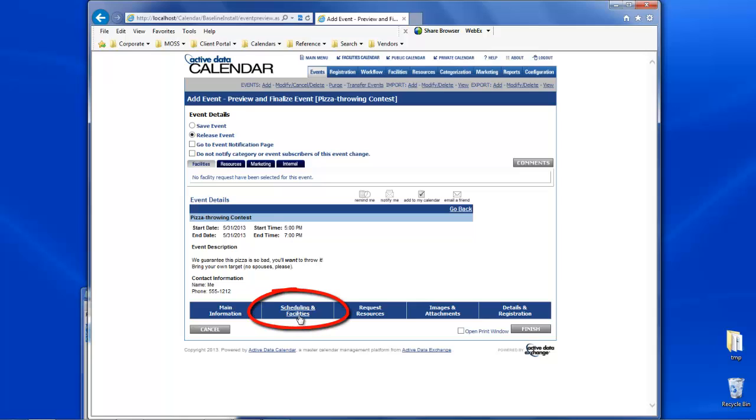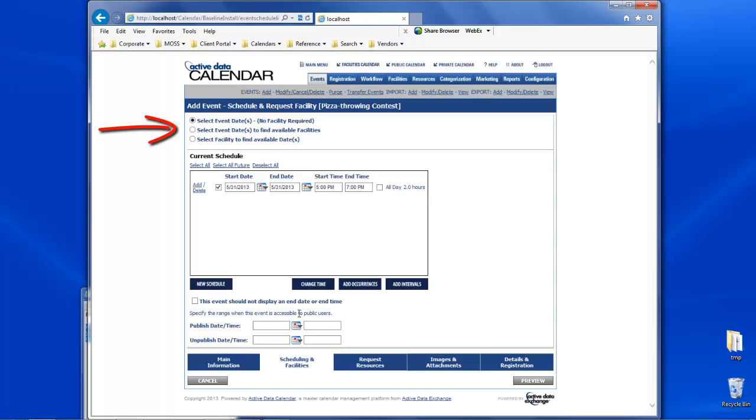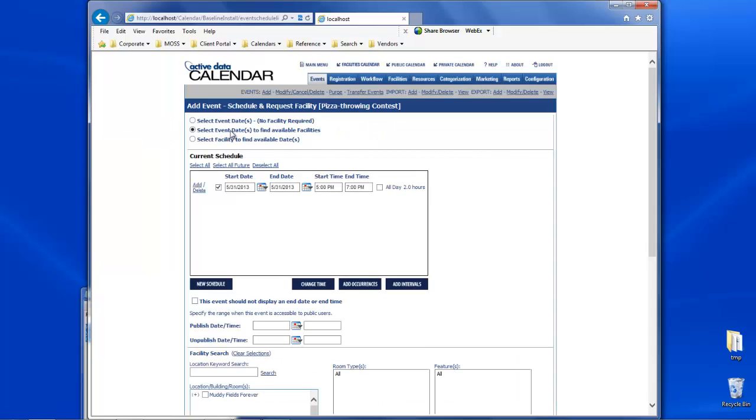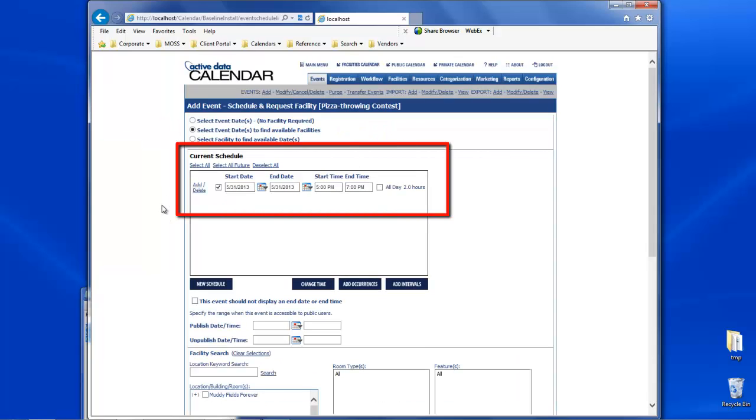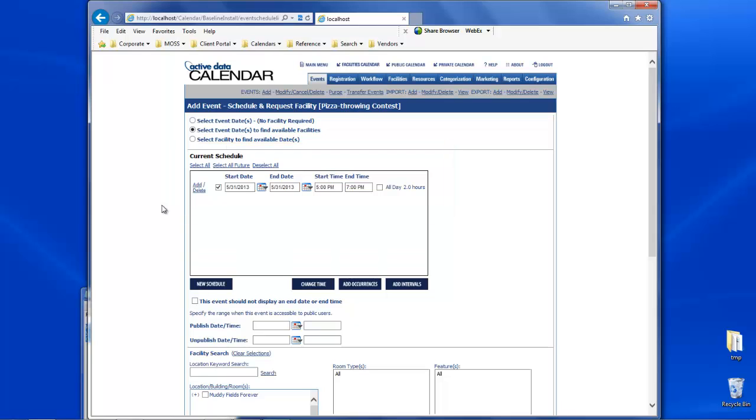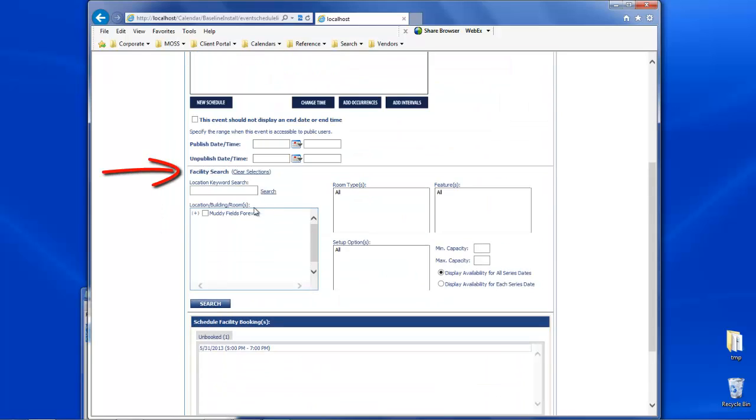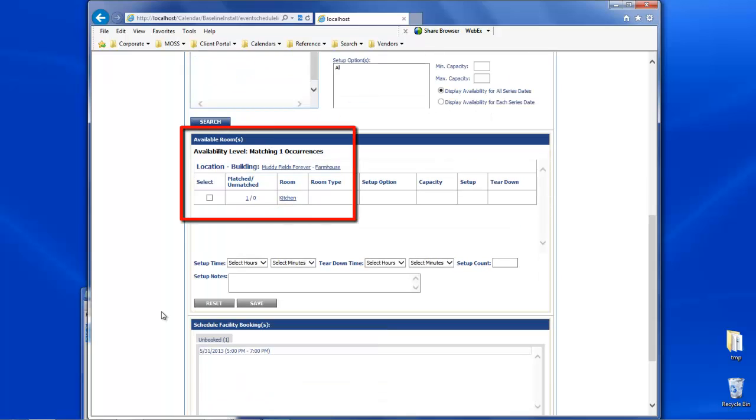Here's the Scheduling and Facilities tab. The Select Event Dates to Find Available Facilities option tells the calendar that we need a place to hold our event. The current schedule shows the date and time we already entered. Now we'll do a facility search to see whether the nearby farmhouse's big kitchen is available for us. I'll open the farm's name by clicking this plus sign, then do the same for the farmhouse, select Kitchen, and click Search. Looking under the available rooms, we have a match. That means that room is available for the date and time of our event.